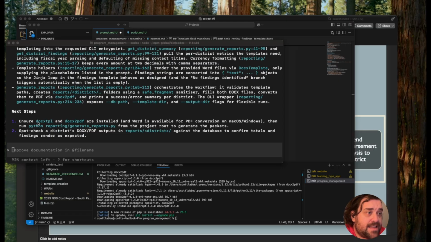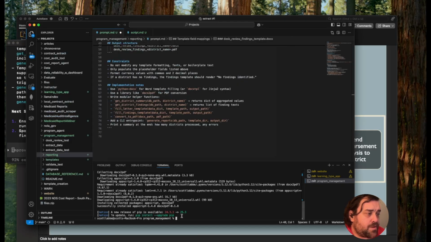It gave us next steps here, which are to install 2 libraries. So I've already done that. And then run this script. So we will try that now. You can see I'm in VS Code now. I'm in the program management folder in the terminal here.